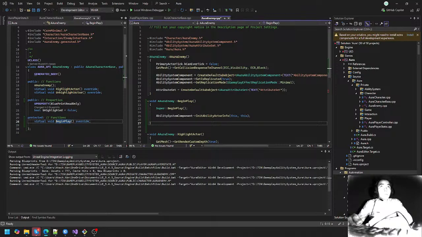So that means I'm going to hit Alt-O, or Control-K-O in Visual Studio, to come into Aura character, and I'm going to override a couple of virtual functions. First, we need possessed by. So virtual void possessed by.